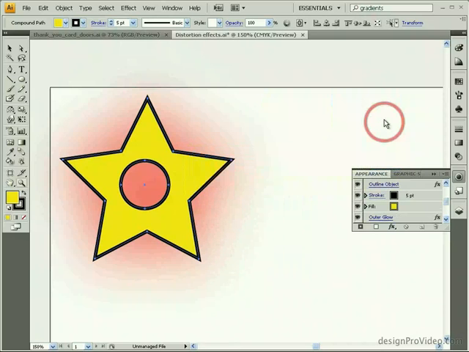to the object. Remember that if you want to change any of the settings associated with the inner or outer glow, you can access them here within the Appearance panel.